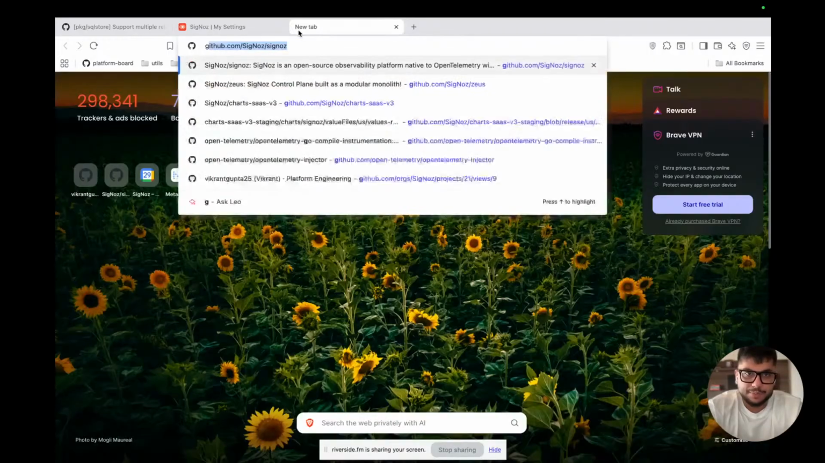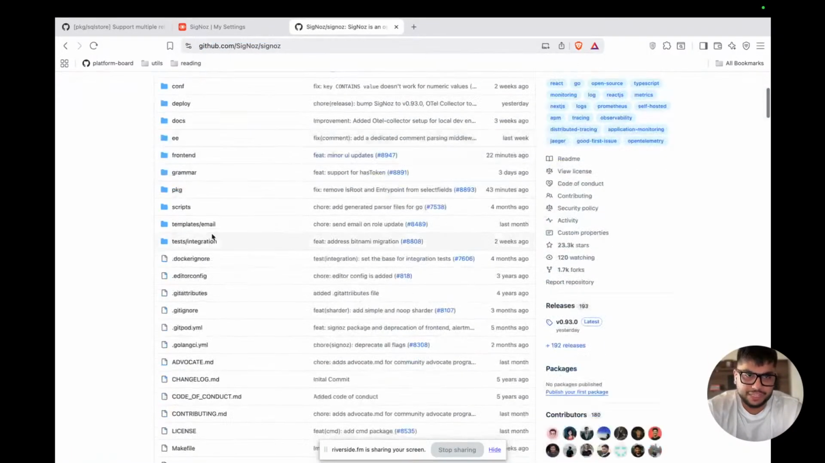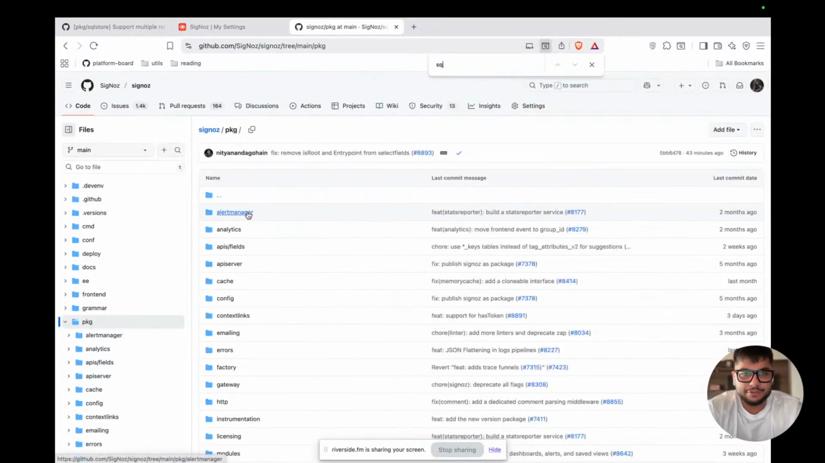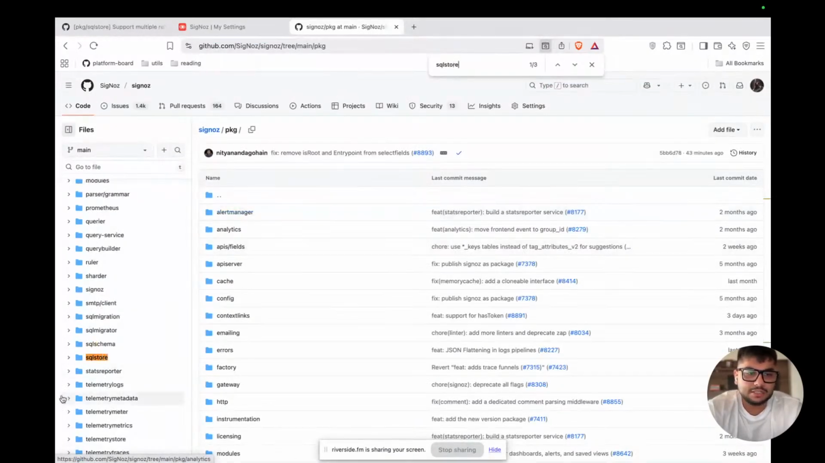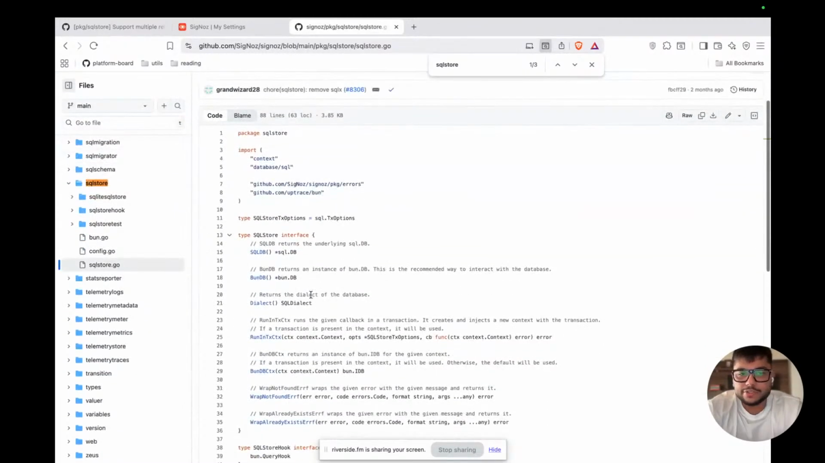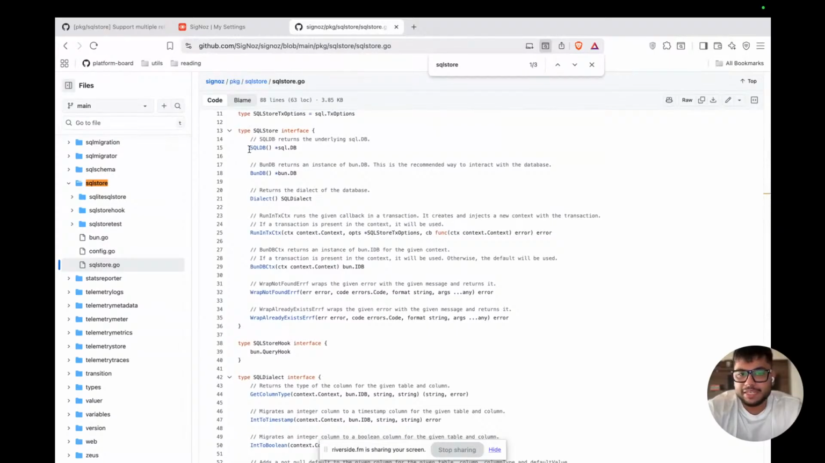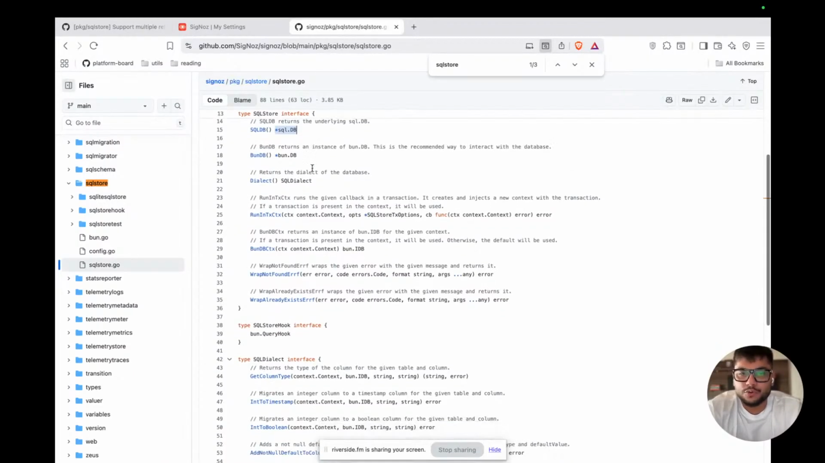Let us go to the GitHub repo and I'll walk you through some basic code structure. If you go to pkg, you can find your SQL Store package here. This SQL Store package exposes an interface, which we can see here as SQLDB. This is a database agnostic SQL function. It exposes a basic Go SQLDB interface where you can run any kind of queries that you want to run. You can join across tables and do whatever you want.